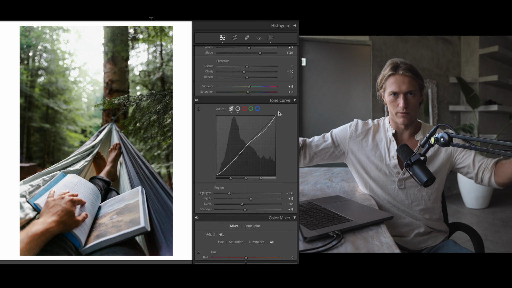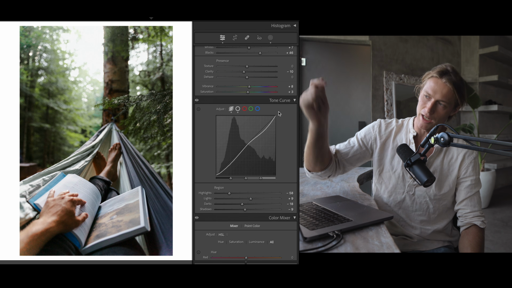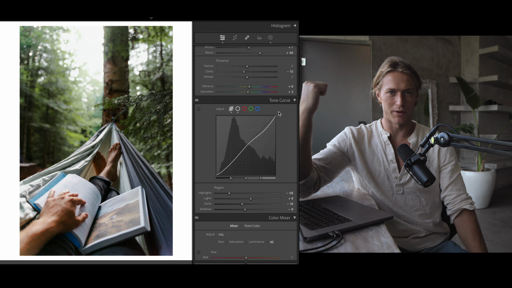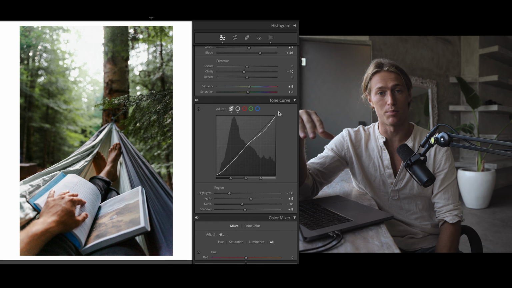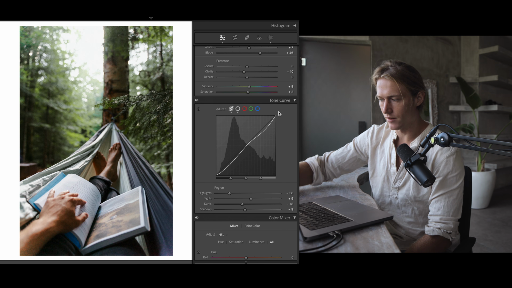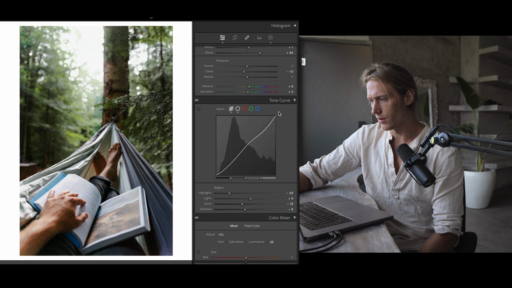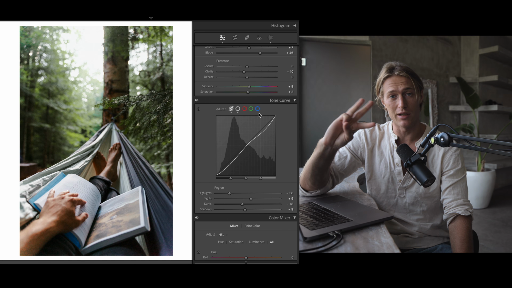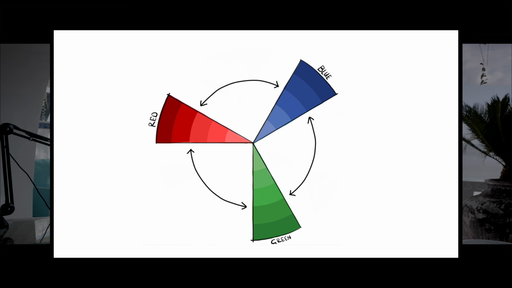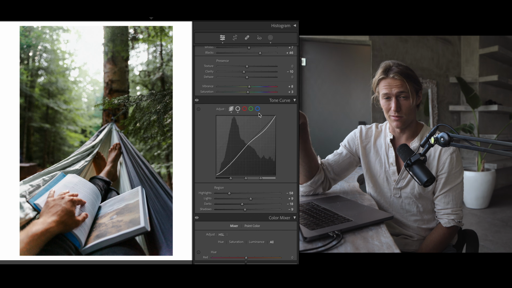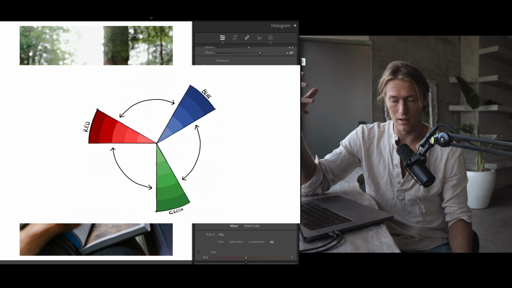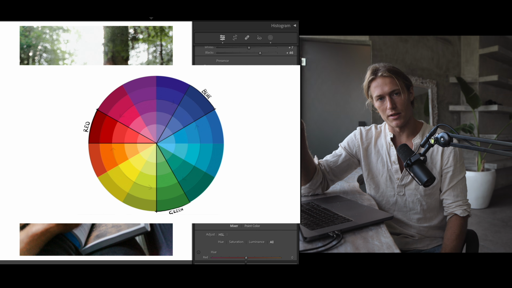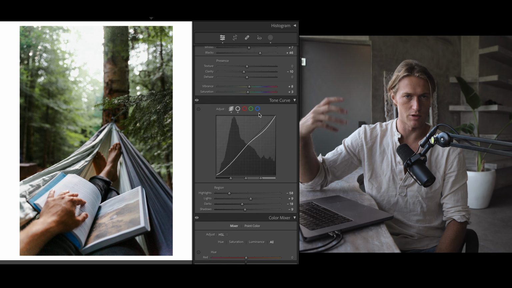So I didn't want to overcomplicate this video. Dark pixels on your left, bright pixels on your right. Up is how bright we want to make them, down is how dark we want to make them. And then the color channels, any color, we can create any color with 3 colors. So we mix them, we put a little bit of red, we put a little bit of green. What color do we make? Just look at the color wheel, and then that's how people get these unique palettes to the editing.